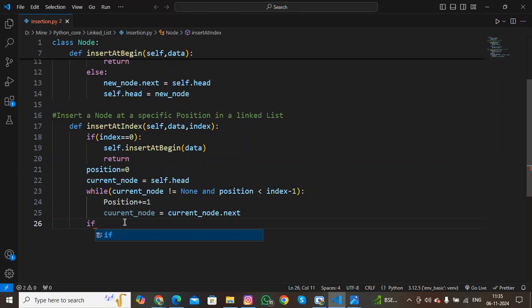If so, what we are doing here, suppose this if block is not executed, then it will come here. We are declaring one position variable to be 0, and the current node is a node which will traverse through the linked list. First, it is pointing to the head. Since head, we know, is pointing to the first node, we are here taking the head inside the current node. That is, the current node is also pointing to the head, and head is also pointing to the first node.